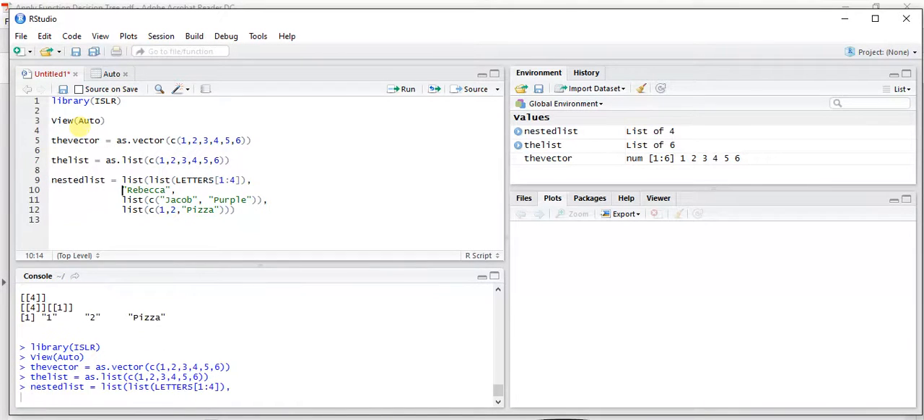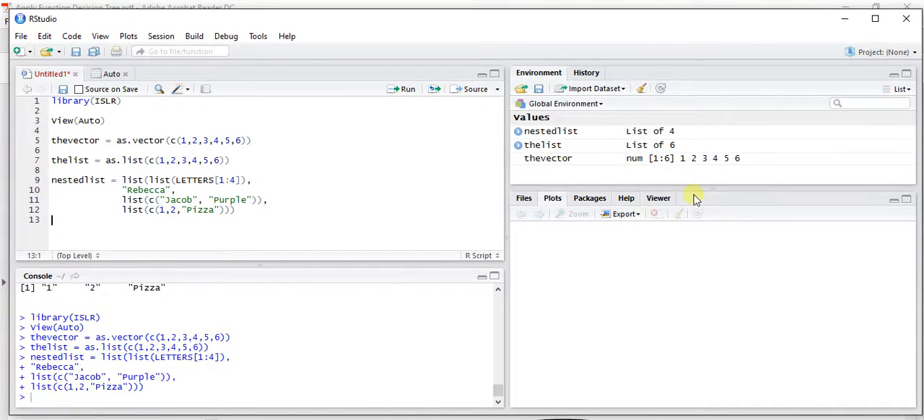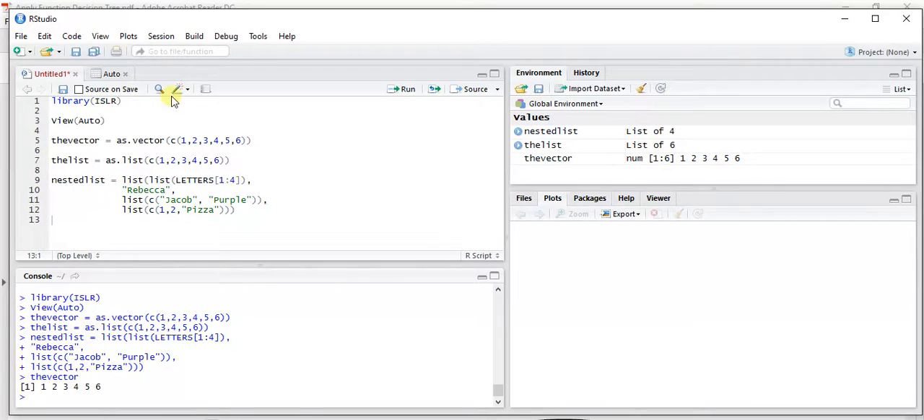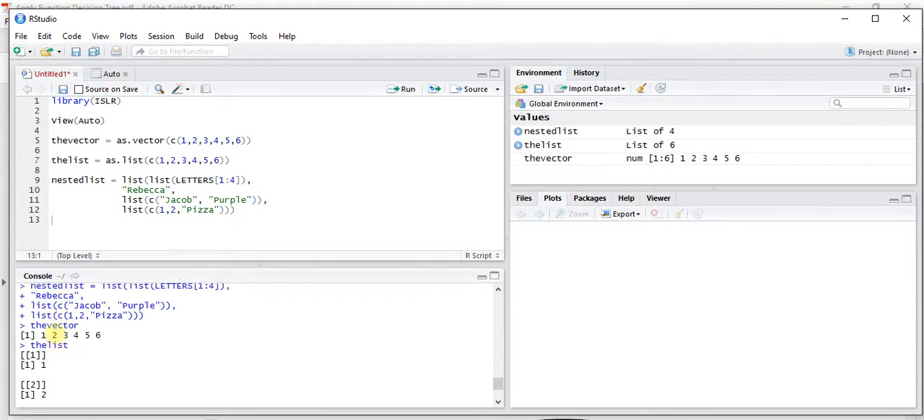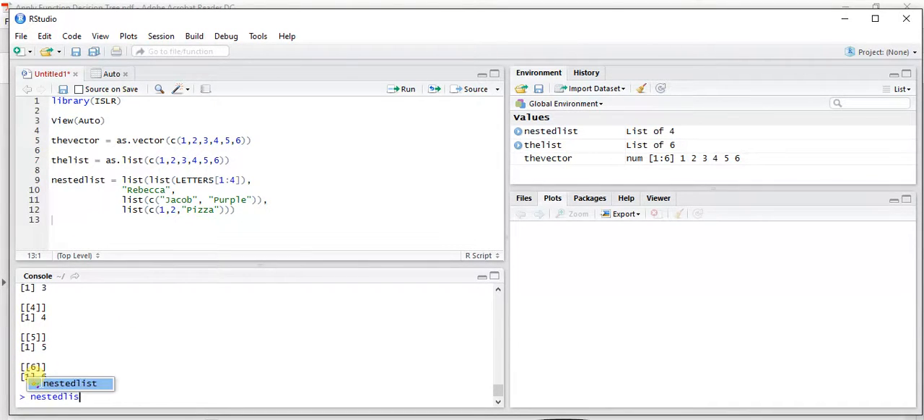You can have a vector. So we'll do, that's what a vector looks like. You can have a list, which looks like a broken up vector. And finally, a nested list, which is lists within lists.